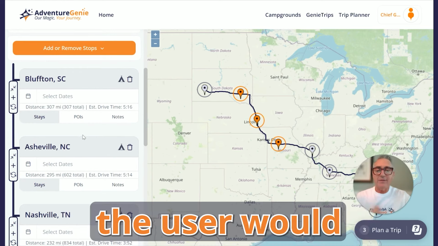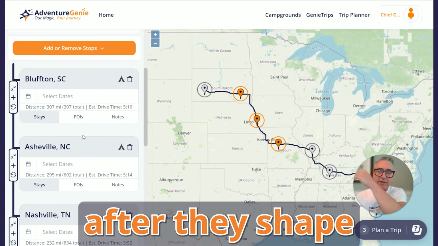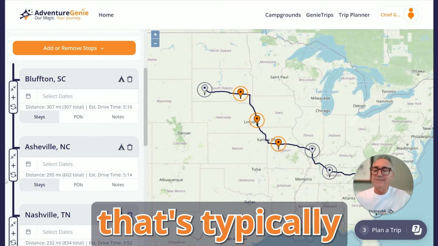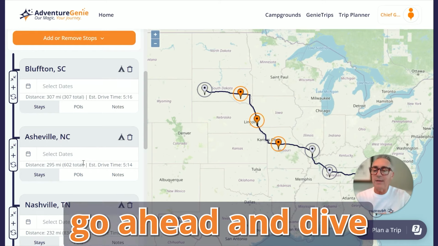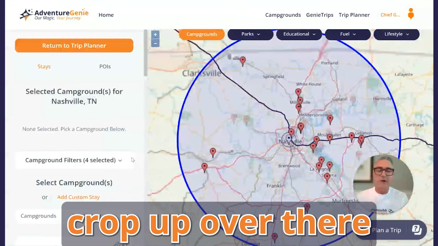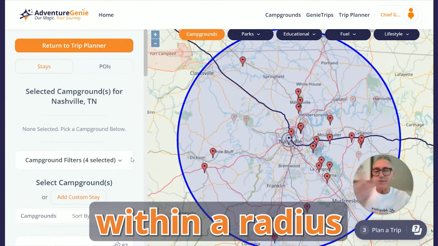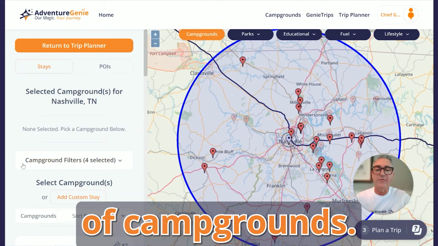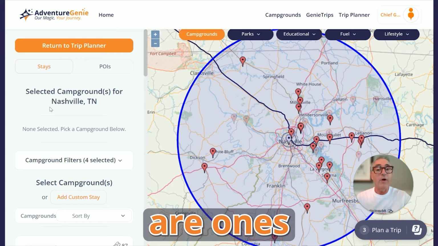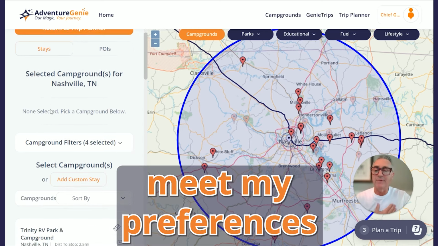And the next thing the user would typically do after they shape their trip is identify places to stay. And again, that's typically a campground. So let's go ahead and dive into Nashville, Tennessee, and let's see what kind of campgrounds crop up over there. So you can see within a radius, we have a set of campgrounds. The ones that are highlighted here in the darker color are ones that best meet my preferences.